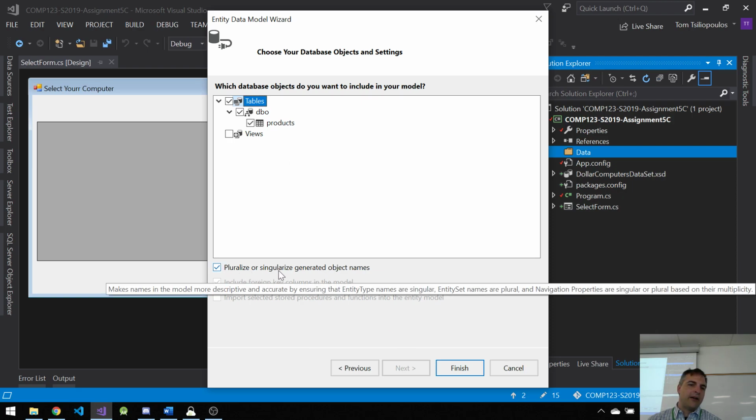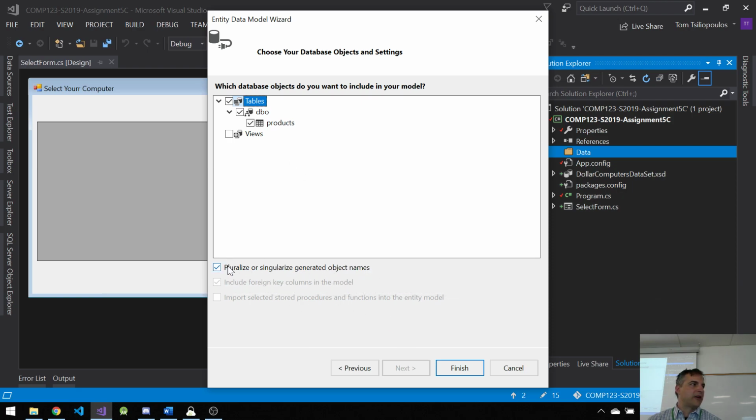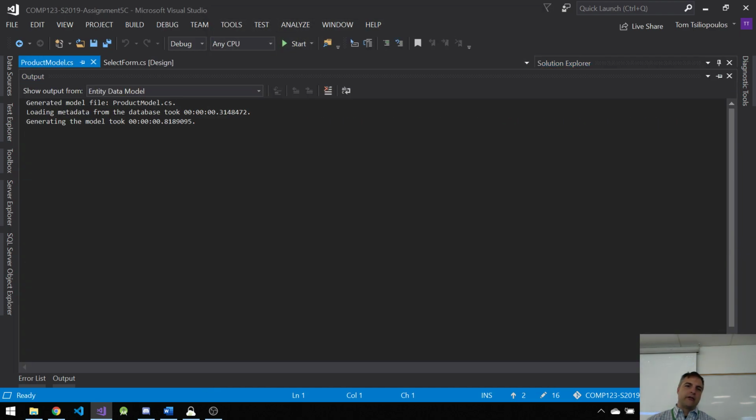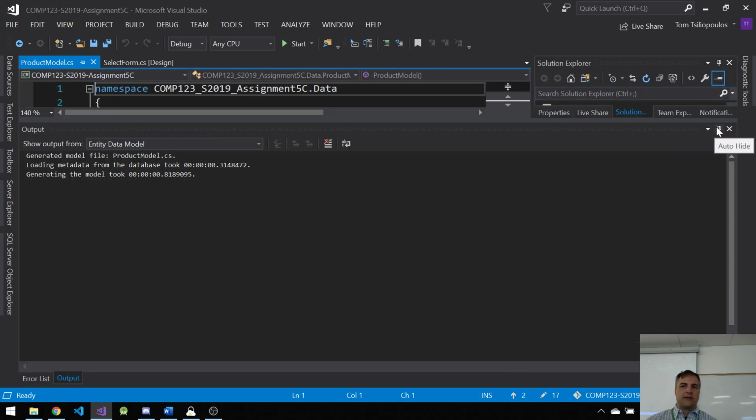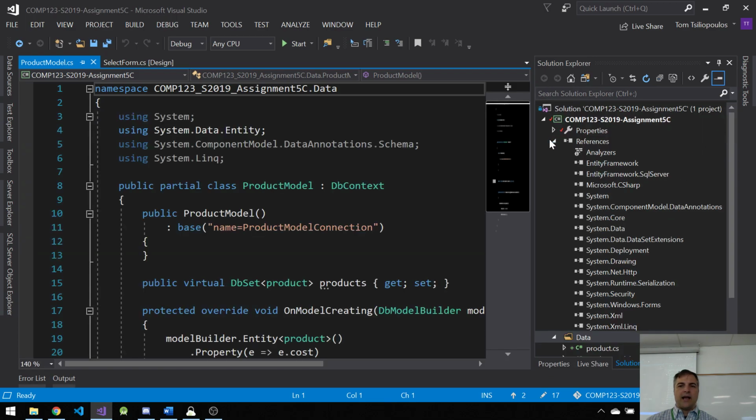It says pluralize or singularize generated object names. Leave that checked. So that way, if my product somehow I called it products, it's going to change to product. Okay? I'm going to click finish. What this is going to do now is take a look over here. It's going to generate code for me. It's done generating the code for me. It's so fast.